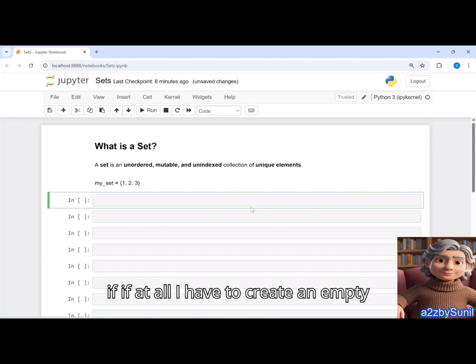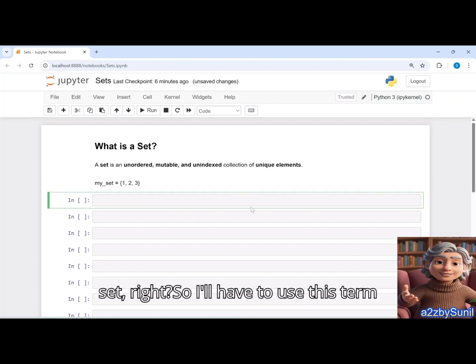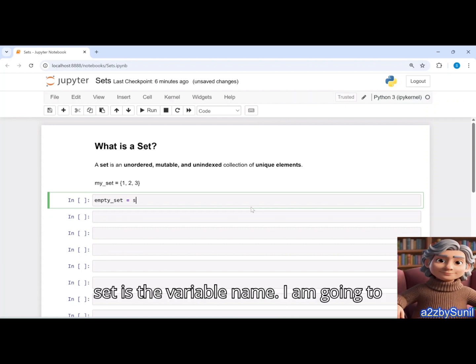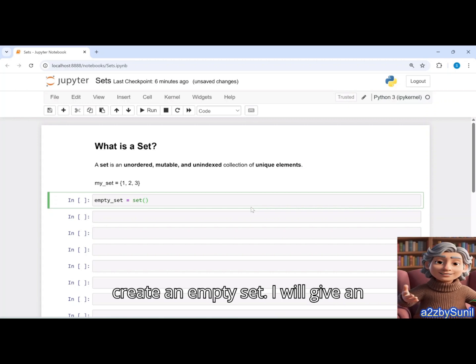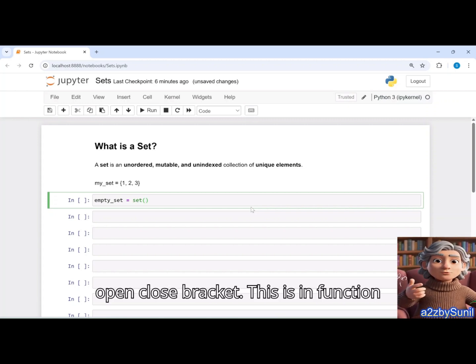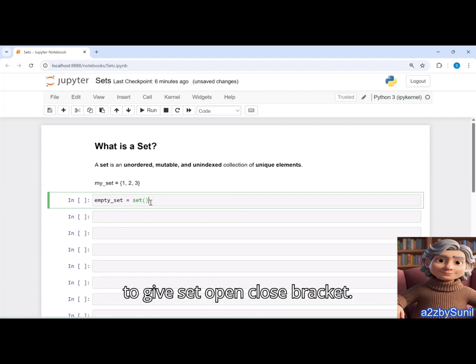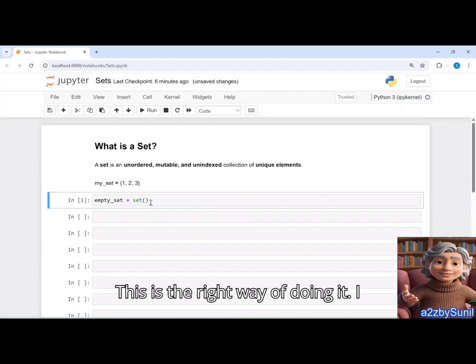If I have to create an empty set, I'll have to use the term set. Empty set is the variable name. I'm going to create an empty set with an open close bracket. This is a function, so this is a method. I'm going to give set open close bracket. This is the right way of doing it.